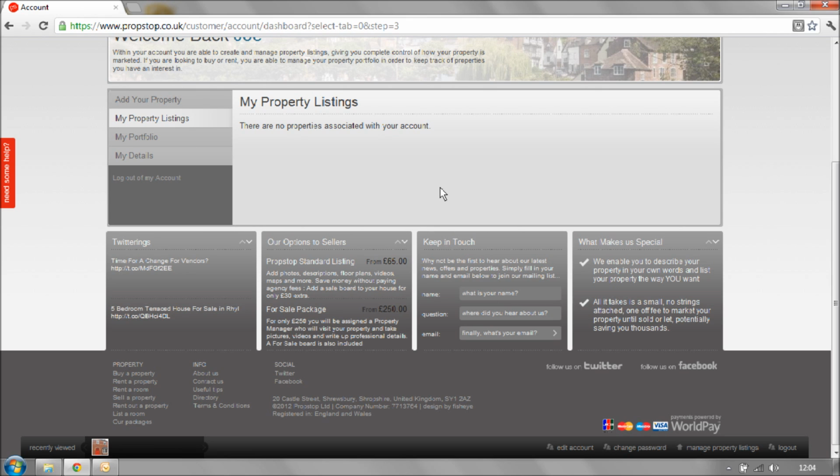One option is to view the listing. Another option is to edit the listing, so you can edit it at any time. And the other option is to remove your property listing altogether. Now, once your property shows in My Property Listings, it will be live on our website, so all of our users can view your property as well.